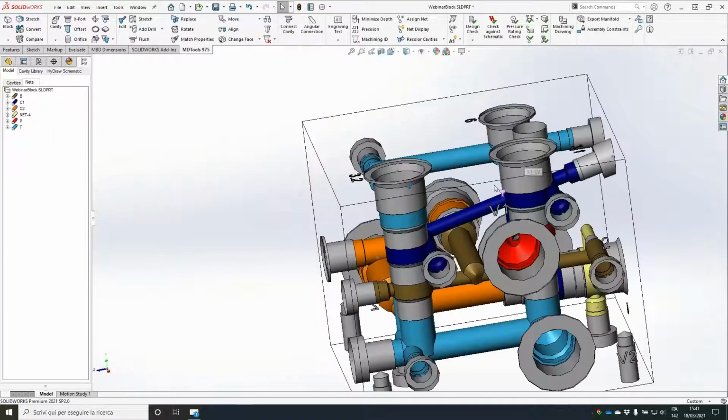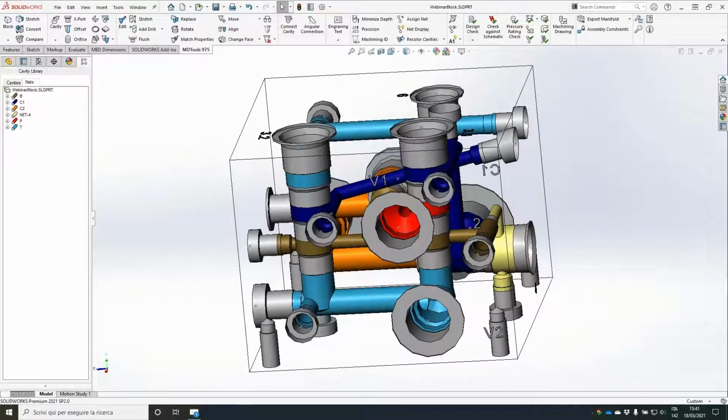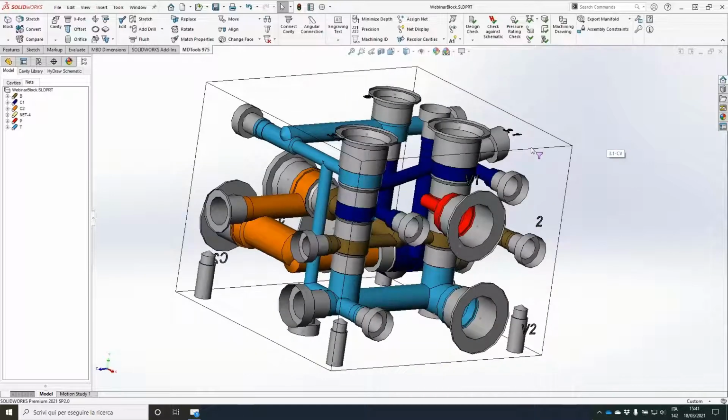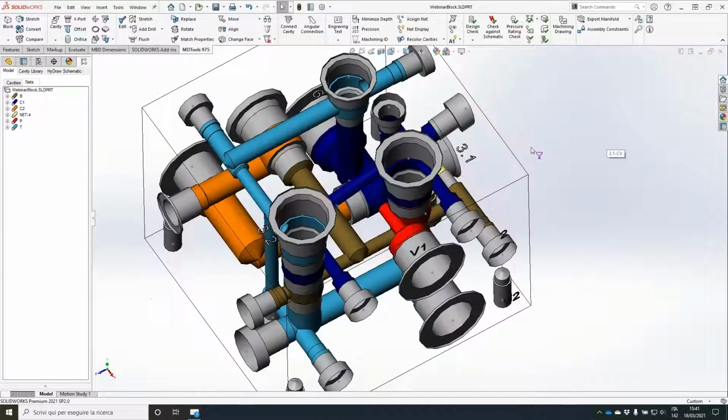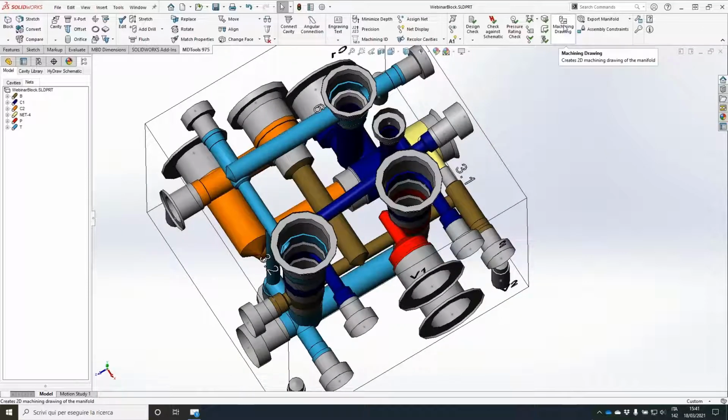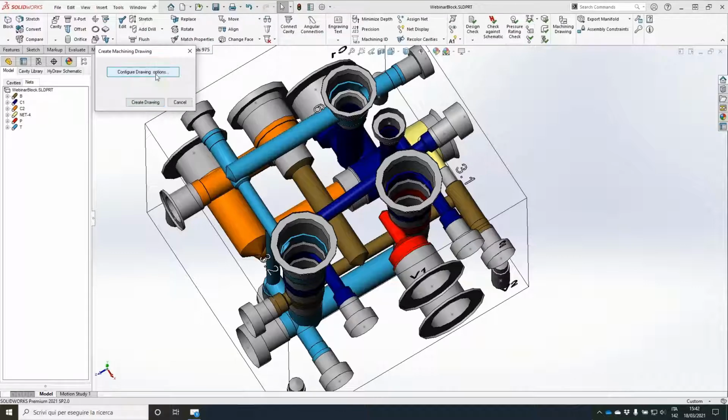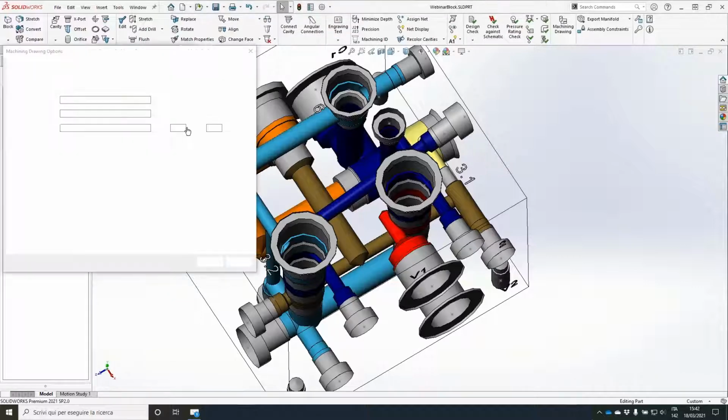Okay, now I'm ready. I will do the automatic machining drawing, and then I'll switch to the assembly. So to make a machining drawing, we have a command directly from the part environment. This is a small mobile block, so I will use the machining callout, no drill chart. So I will run this command, machining drawing. There are some options. I will quickly go through what my preferences are here.